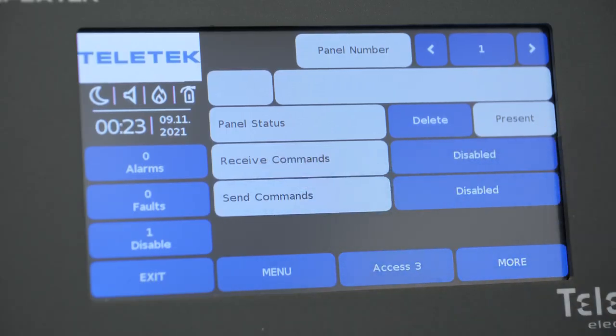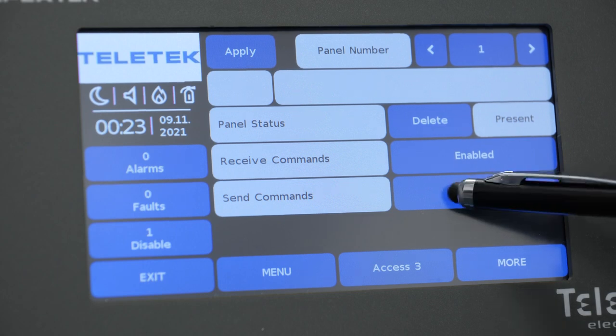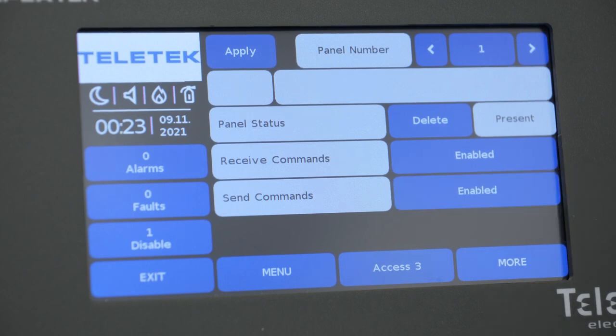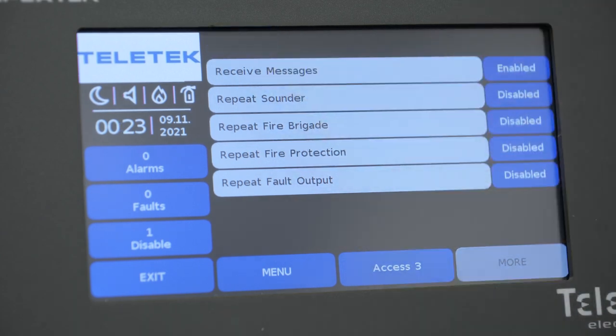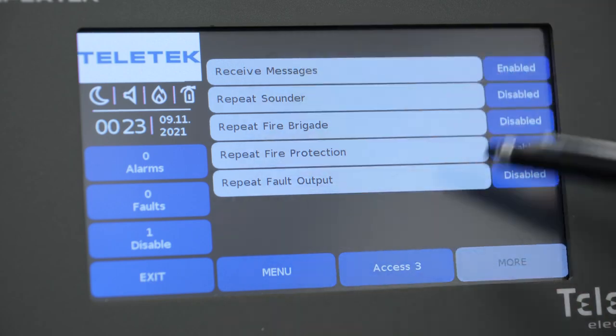That menu also gives us the option to determine the commands and the information that the panels can share between each other. For each panel, we can select if it will be able to send or receive commands and messages. If we press More, we can also enable the options for repeating the status of the built-in physical outputs.